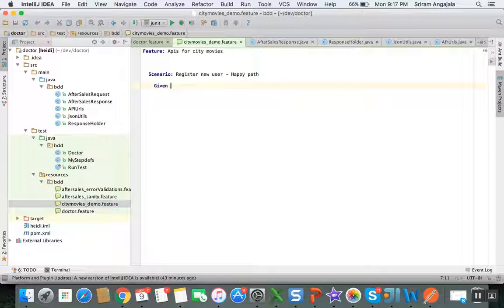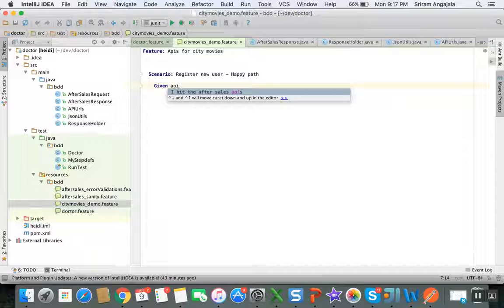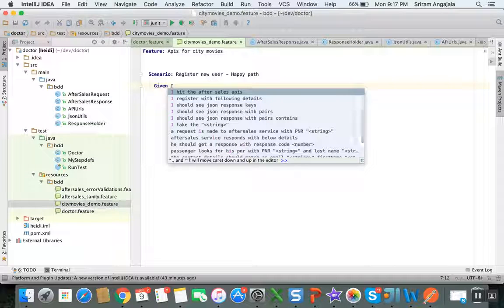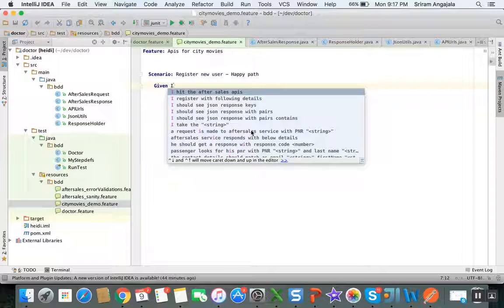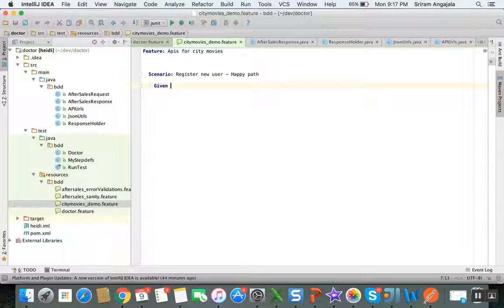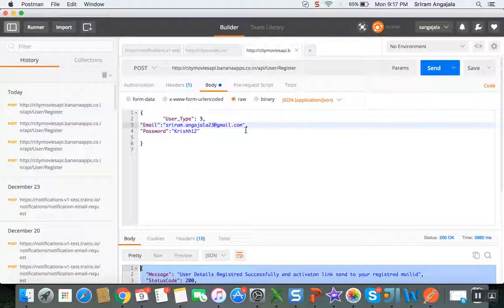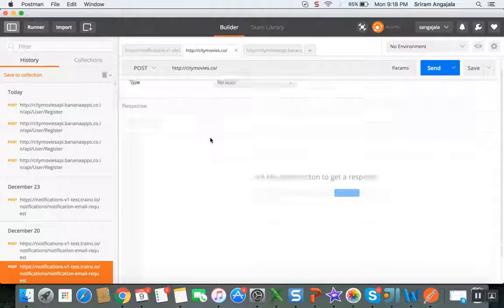So given, there are some predefined steps that you can see, but what I'm looking for is whether there is any API step specific to city movies. There's nothing specific to city movies, so it's good that we will start from scratch. So given, the given condition is very basic. We will start from scratch.